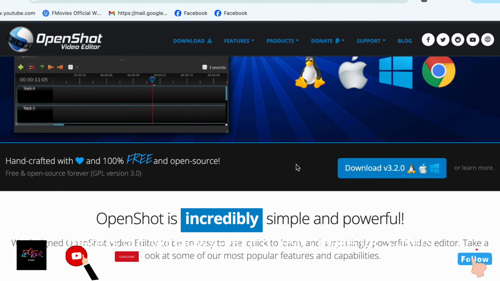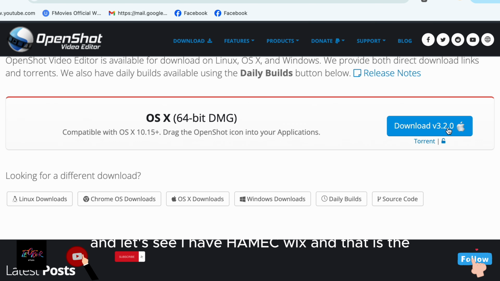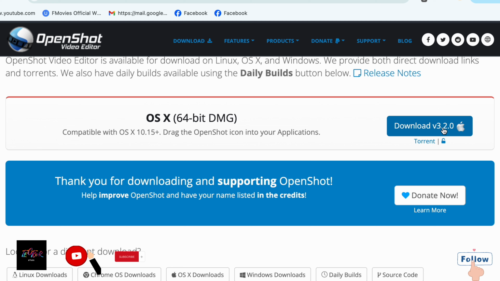You click on the download option. I have Mac OS, and that is my download option, and I will download it. It is starting to download. If you use Linux, you can download it from the Linux source, and if you are a user of Windows, you can download the Windows version. It depends on you and your system.